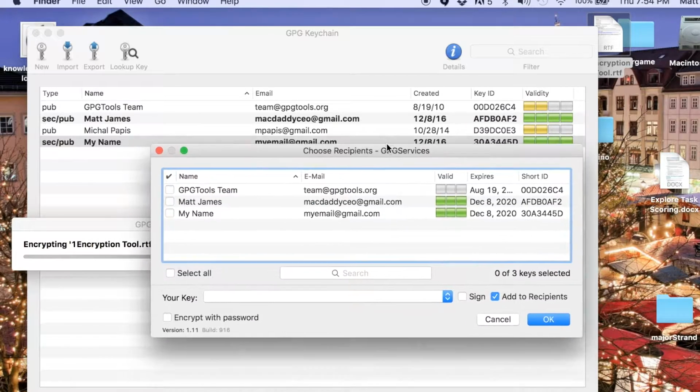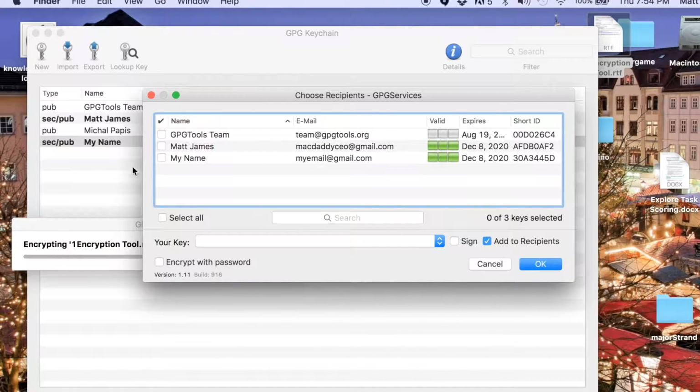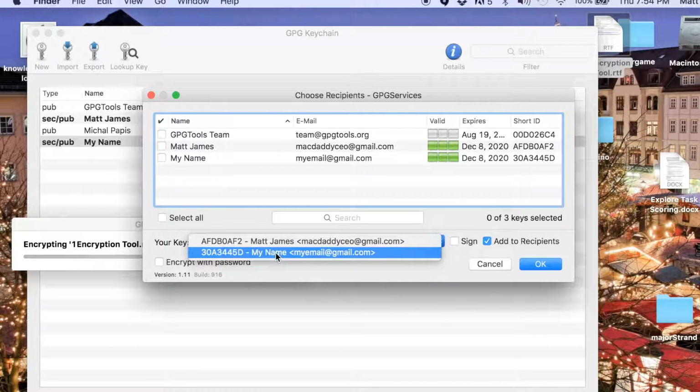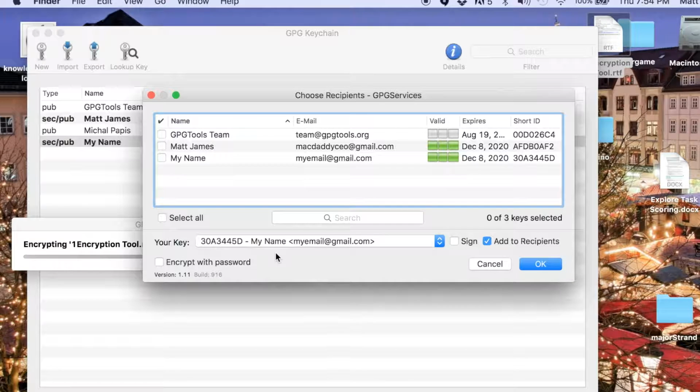Okay, I get this pop up, and I don't need to select anything up top here. I need to say which key I want to use. I'll use that new one that I just created. If I don't click encrypt with a password, then pretty much only I can open it, or anyone who I've shared my key with on their system. You'd have to have a shared key system.